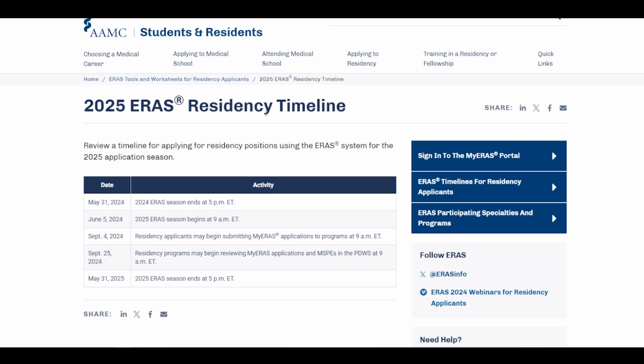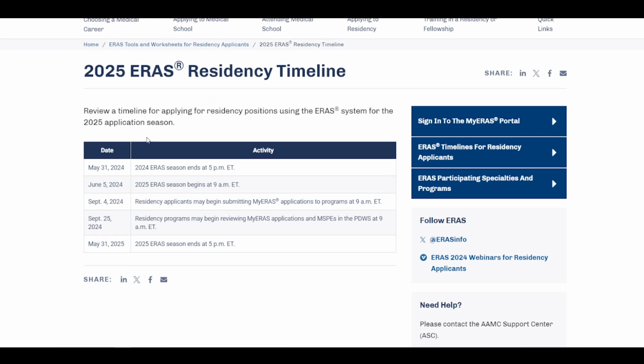One common question I get asked that relates to ERAS submission is, when should I submit my ERAS? This is the ERAS residency timeline from the AAMC. If you go on their website, you will find this table. You can see here, September 25, residency programs may begin reviewing my ERAS applications and MSPEs at 9 a.m. Eastern Time, which means you should submit your application before September 25th, 2024, 9 a.m. Eastern Time. That's for March 2025, so that date will change a little bit, and the phrasing will stay the same in future matches.